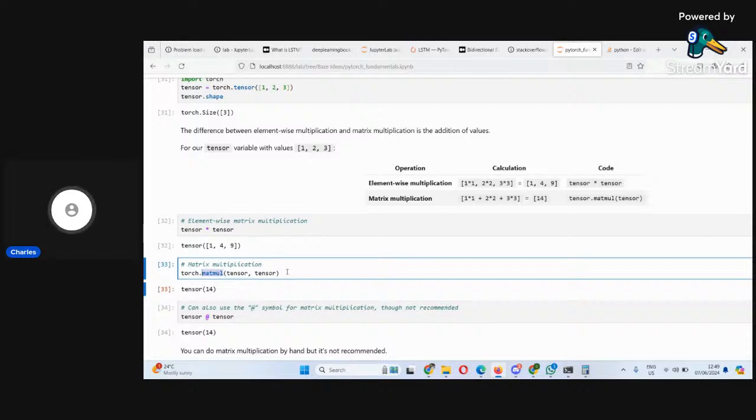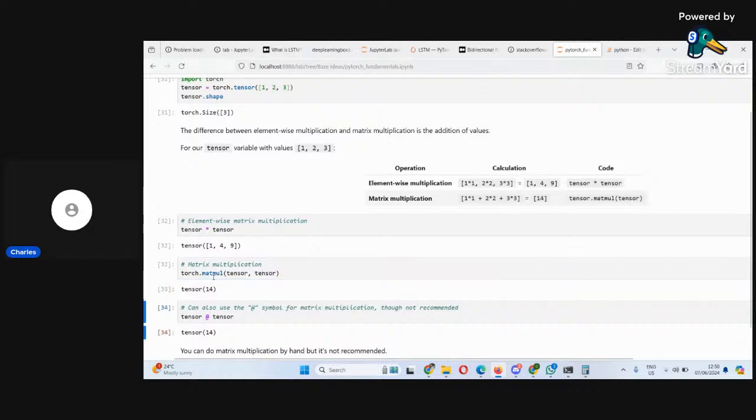In the case of a vector, that would be the dot product of the vector. It's like saying you would have this tensor, transpose this tensor. Is this clear? So the dot product of these two will be 1 times 1 plus 2 times 2 plus 3 times 3. The value is 14.